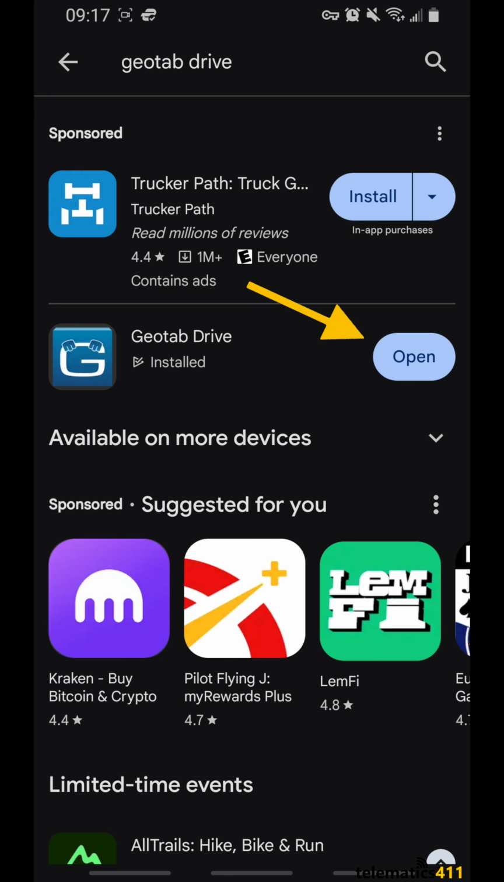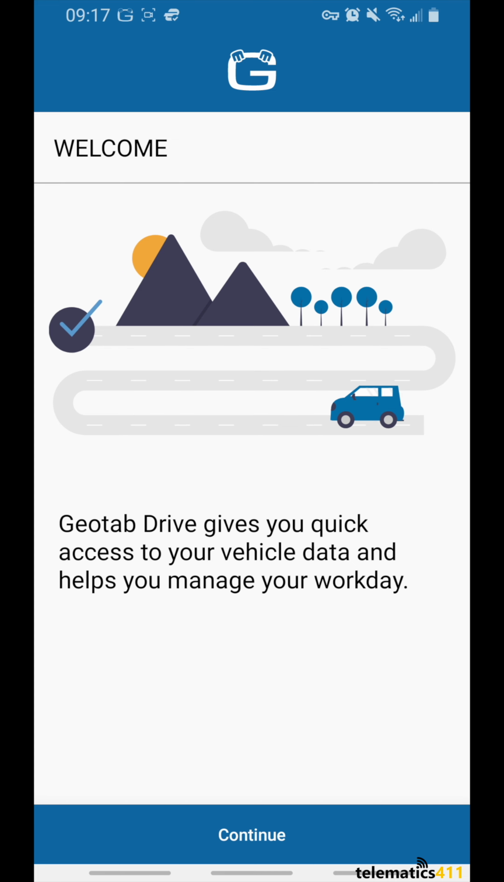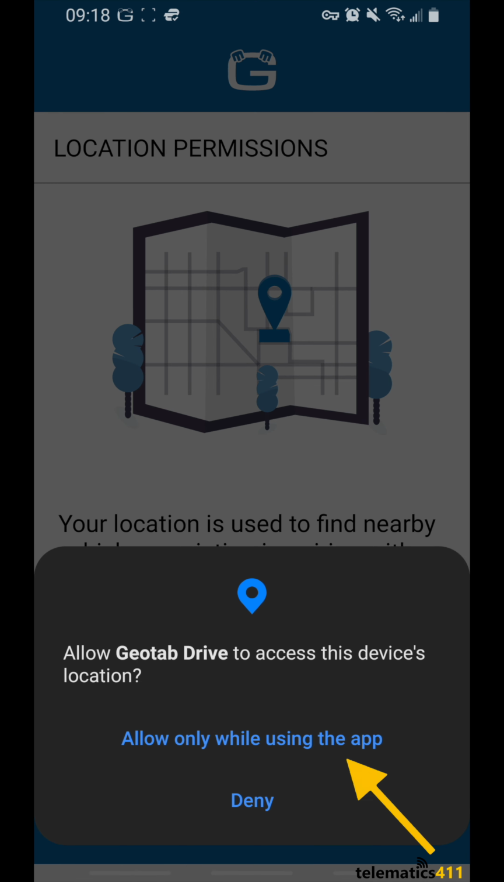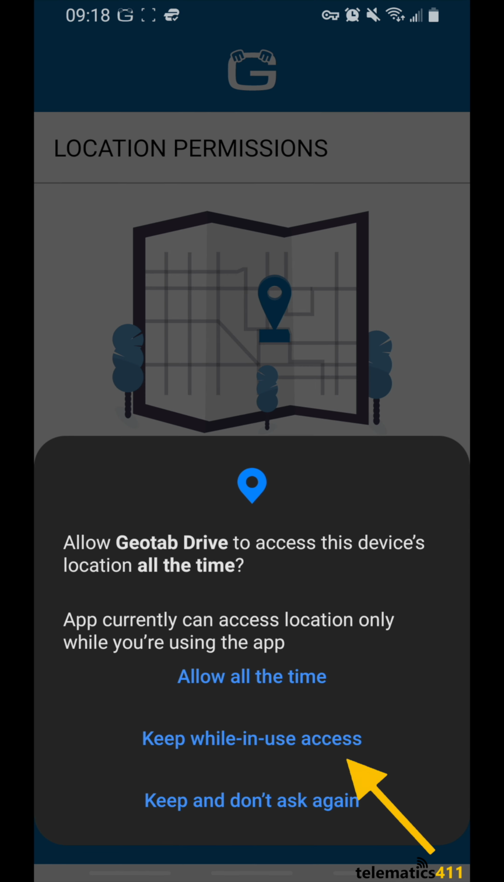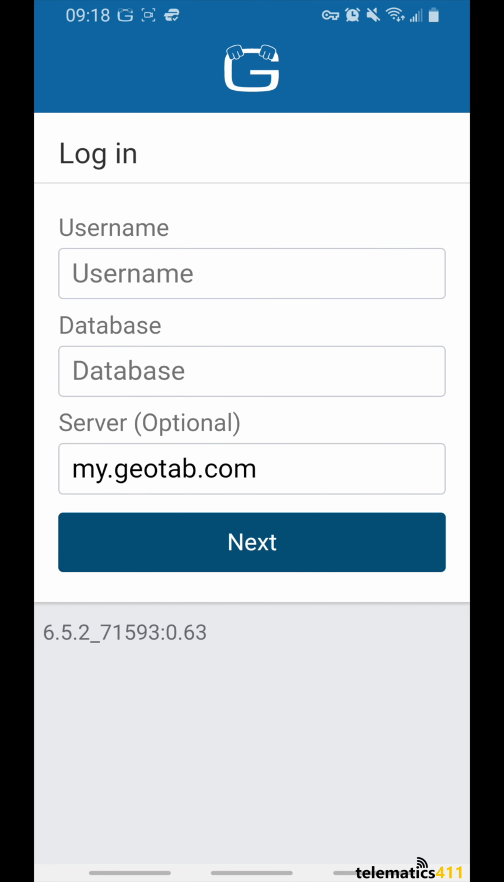And once downloaded, you can click Open, and then we'll see this welcome screen if it's the first time you're logging in. This will ask you to enable location permissions, which you'll want to at least allow for while you're using the app, and then you'll see the main login screen. If you've logged in before, or if you share tablets with other drivers, you may see some other information here, but in this case, we're going to click Options to see these different boxes and enter our login information.